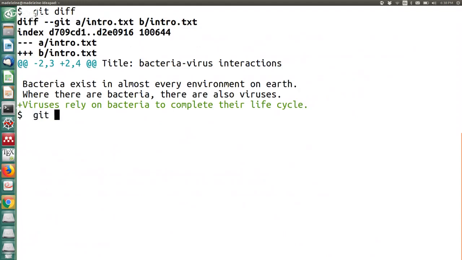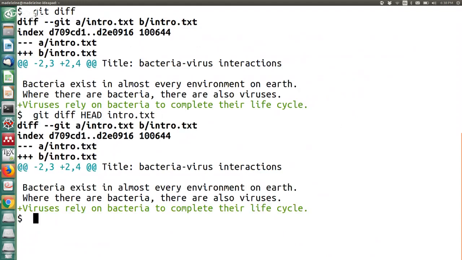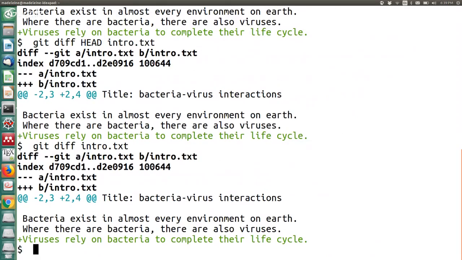So git diff HEAD, capital letters, intro.txt. In this case it's the same output, but what HEAD means is the last commit. So when you say git diff HEAD file name, it's showing you the difference between the file in your working directory and the file in the last commit. So again, if you're making lots of different changes and you only wanted to look at one particular file, you could say git diff this particular file. Since we already made a change, this is the same as just doing git diff intro.txt, which is the form that I would more normally use.